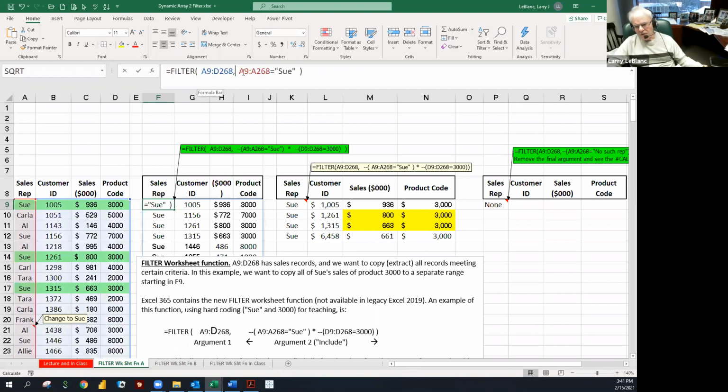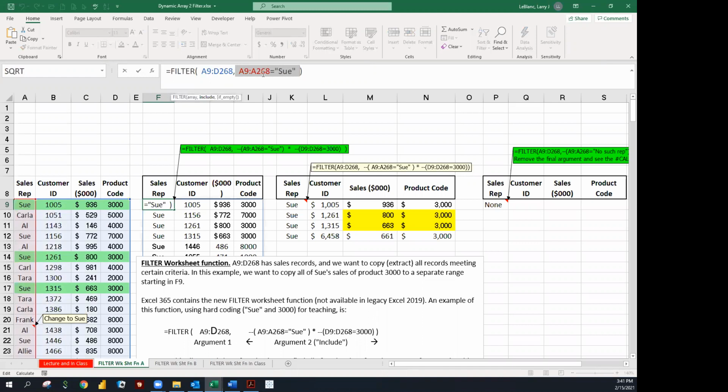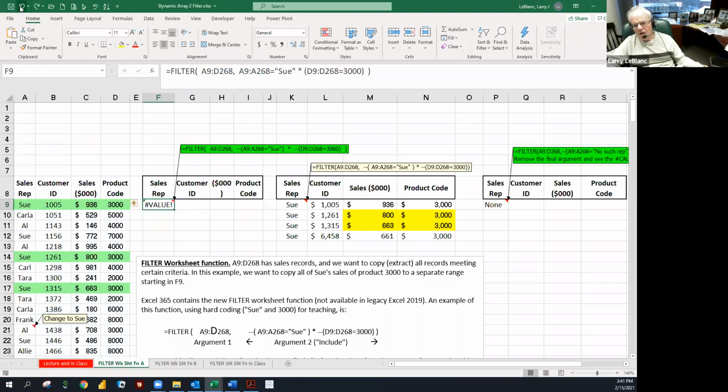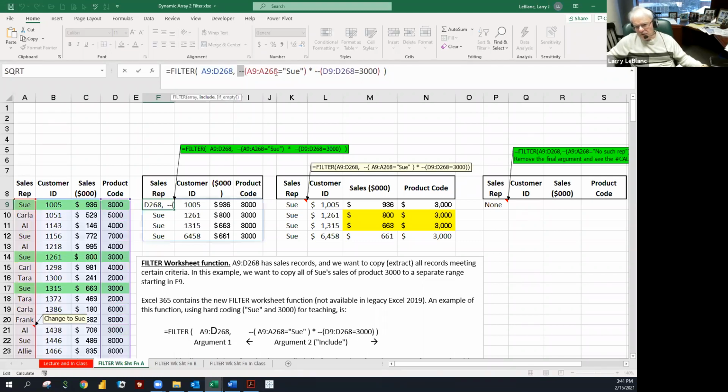Furthermore, if you have only one test in the include argument and later you extend it to include another test, you've got to go back and put parentheses around the first test. So I always put parentheses and minus minus around my include argument tests. Once again, you don't need the minus minus. You don't need the parentheses if there's only one test, but if there's more than one test, you do need the parentheses. I don't feel like remembering that. I just put that.